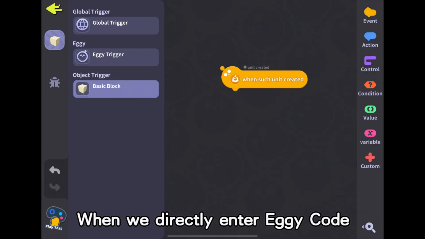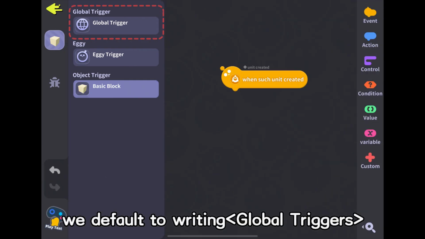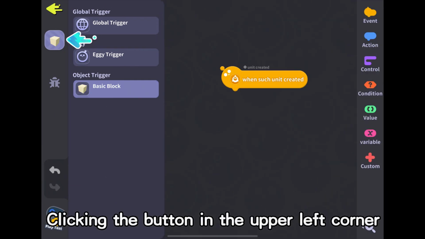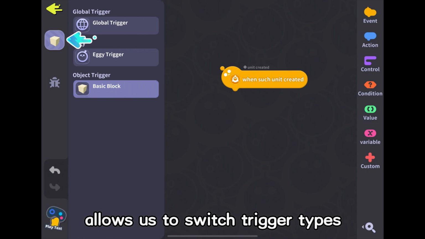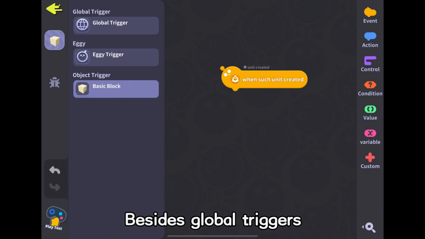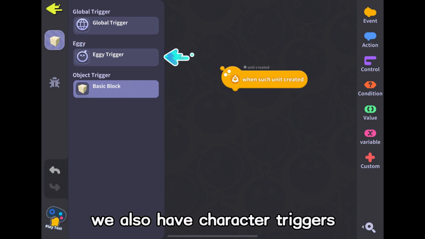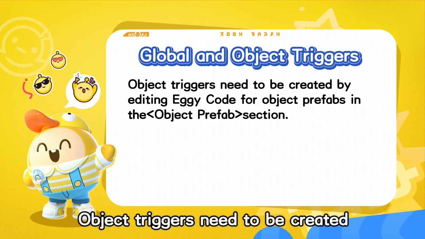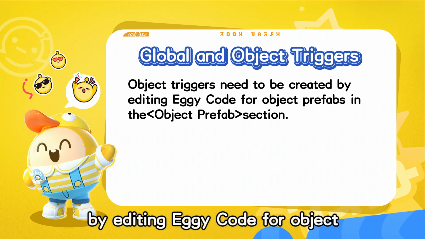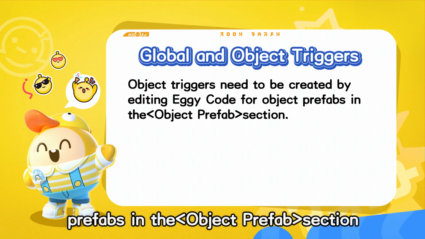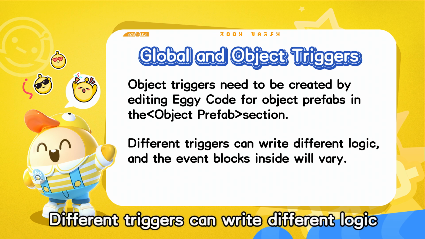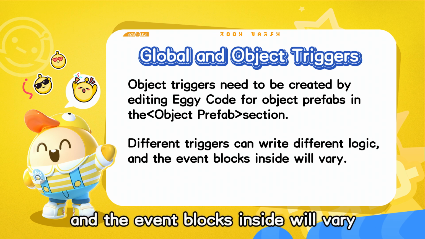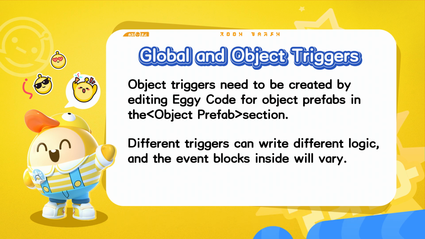When we directly enter Eggy code, we default to writing global triggers. Clicking the button in the upper left corner allows us to switch trigger types. Besides global triggers, we also have character triggers and object triggers. Object triggers need to be created by editing Eggy code for object prefabs in the object prefab section. Different triggers can write different logic, and the event blocks inside will vary.